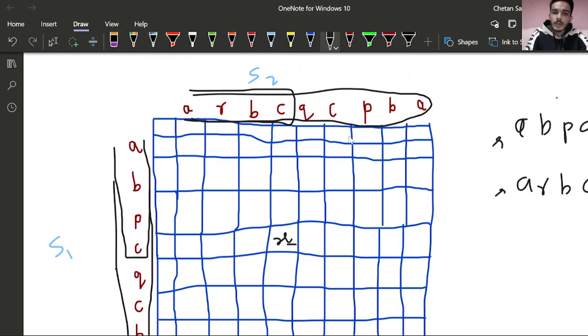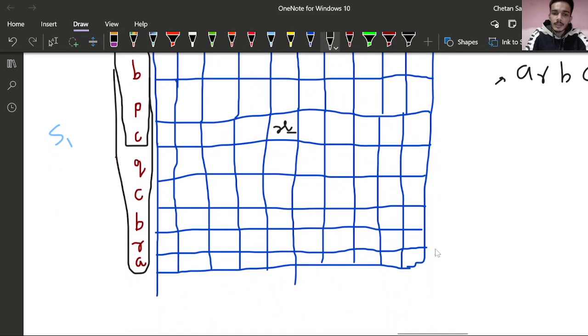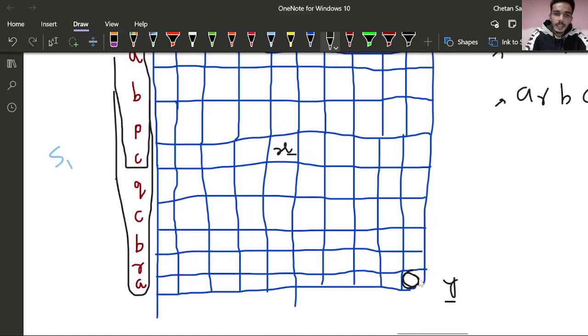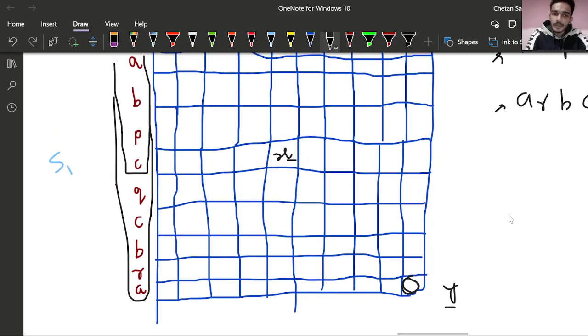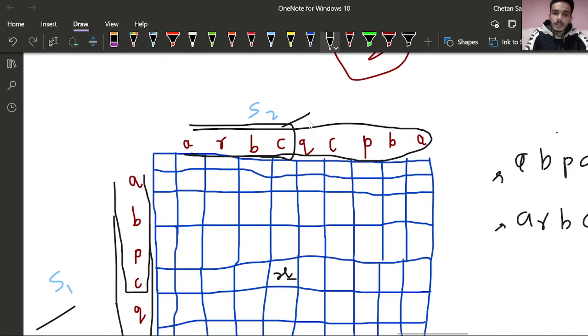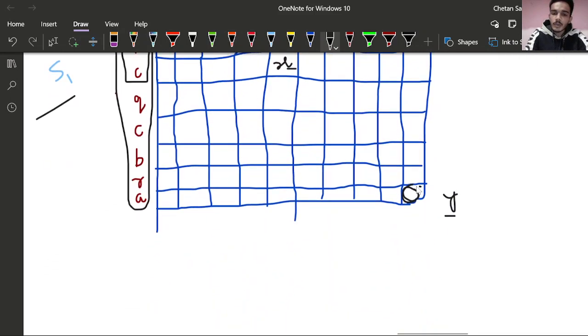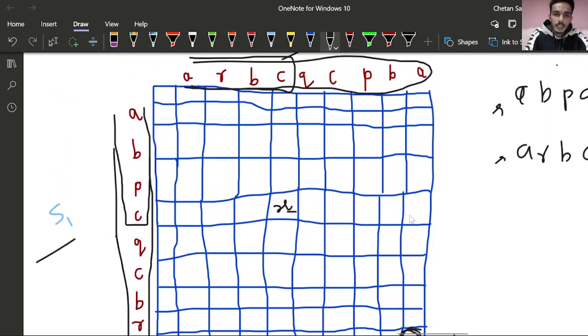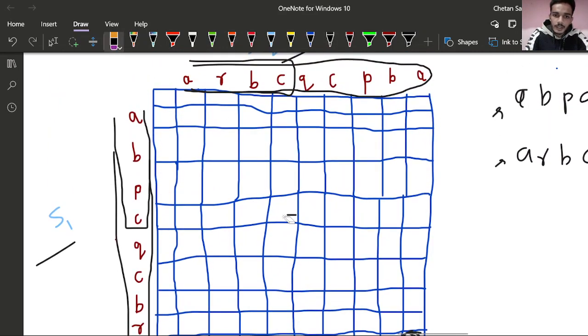So where this value will be found, that will be here. Like if y is written here, what is y pointing out? That is the longest common subsequence for the whole S1 and the whole S2. So this is our answer. Now our task is to find out what the value is here. So for that, let's fill this grid.